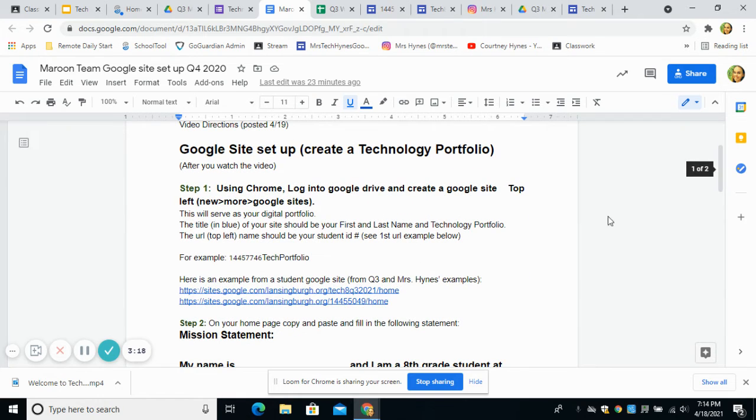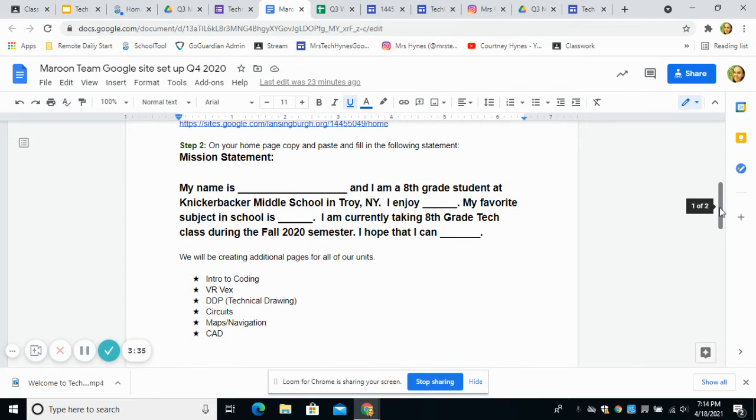So what we just did was we created a Google site. So you're going to name it your first and last name, and the top left should be your student ID number. These are 2 examples of sites that you could take a peek at later on. And then here's your mission statement. Pretty much the stuff in bold is what you're going to copy.